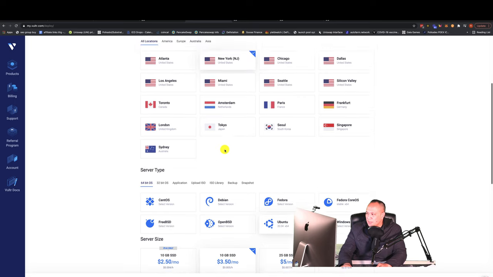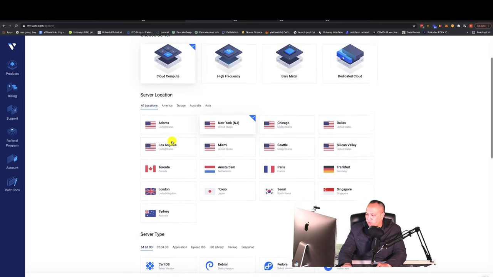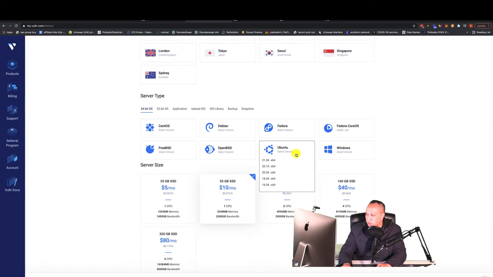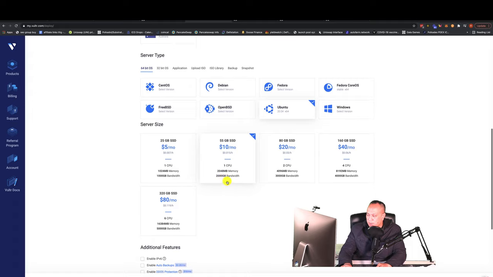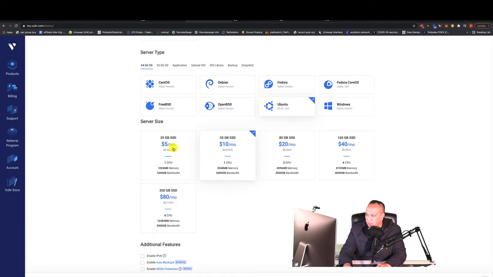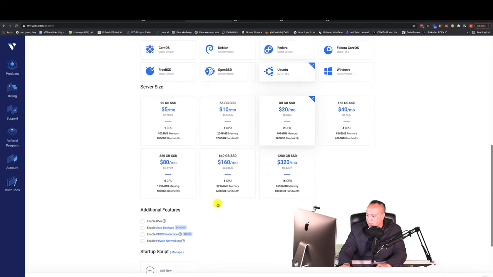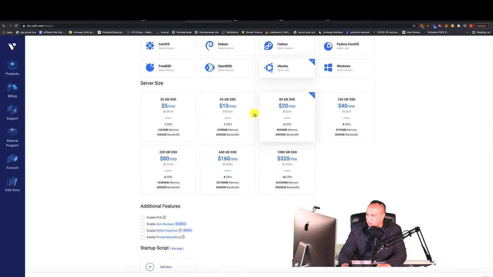So let's recap this. Watch, if we go to Los Angeles, and we go to Ubuntu 20.04, look at the price. The price minimum is $10 a month. $5 a month here, $20, $40, etc. So now look at this. If you go to Miami, let's take a look at the prices.